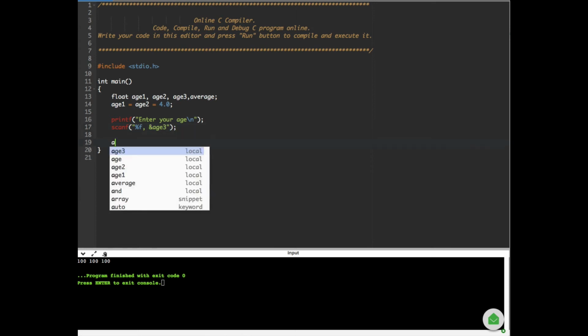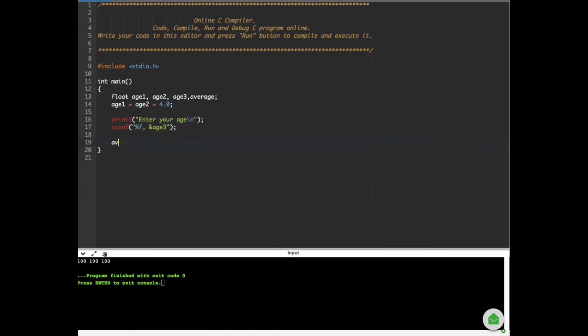And let's create the last statement, average. We have to create the equation for average. Average is the addition of these 3 ages divided by 3. Age 1 plus age 2 plus age 3, divided by 3.